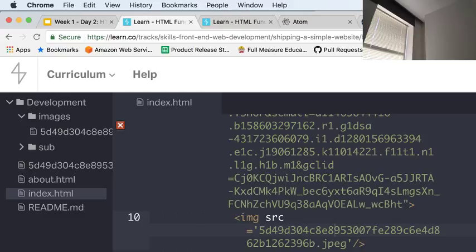Okay. All right. So how have we gotten to this point? Have we gotten the image moved? No. Okay.